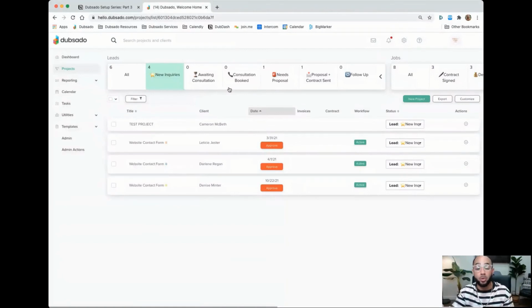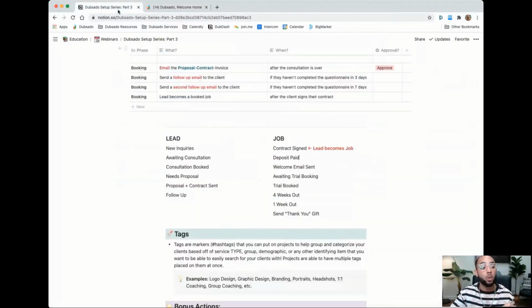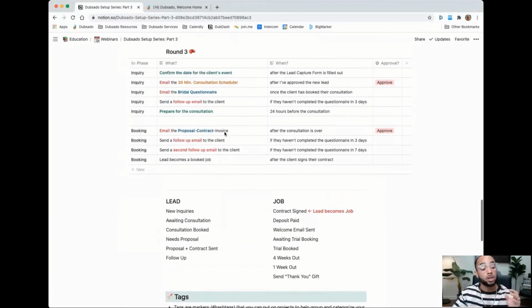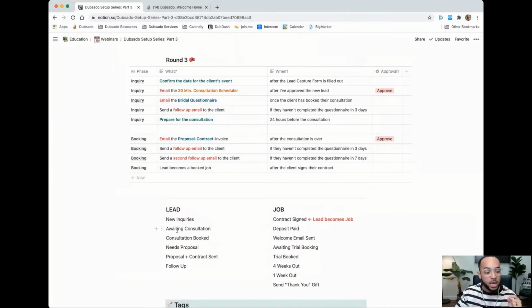So I have to build these into the workflow where it will change the project status based off of certain things. So now we're going to take our 1.0 version of the workflow and turn it into a 2.0 version. So I'm going to look at my statuses here. I already have my new inquiry status. That's where they're getting dropped in from my lead capture form. You can choose what status you want them to drop into from the lead capture in the settings, just a little extra bit of information. But the first status I have here is awaiting consultation.